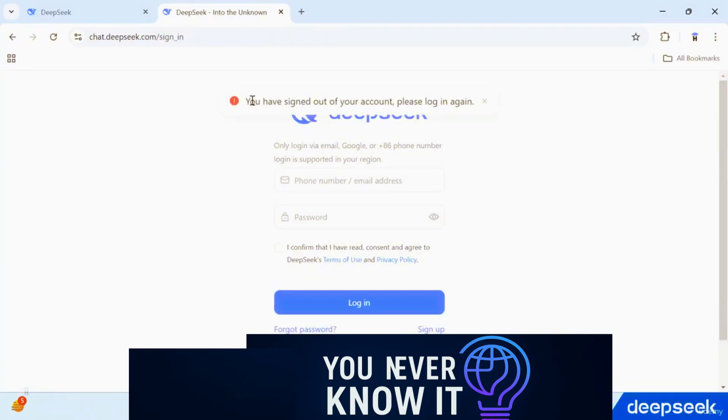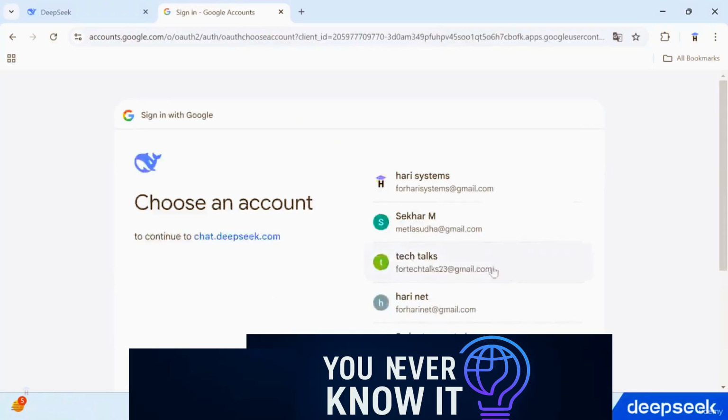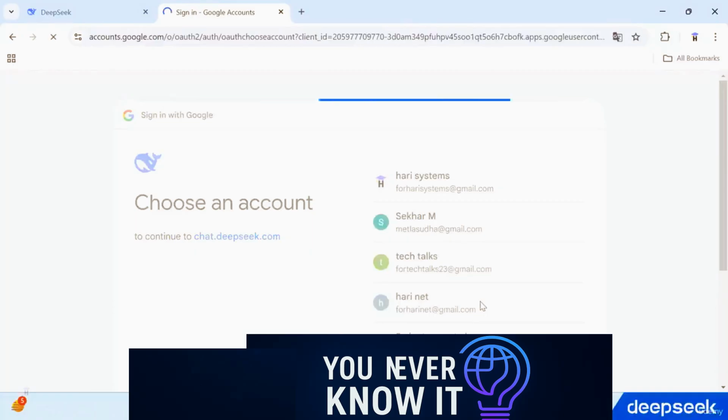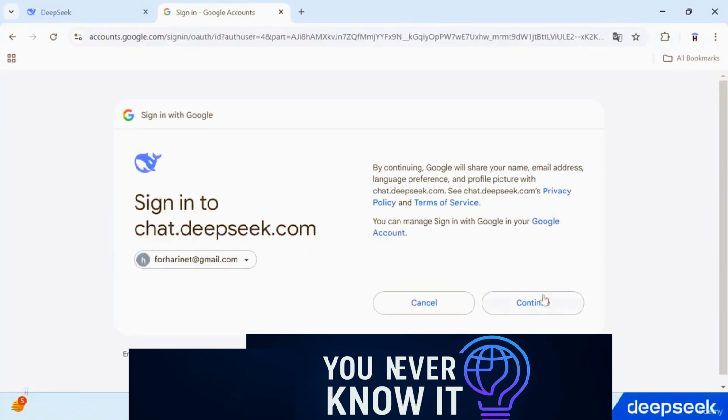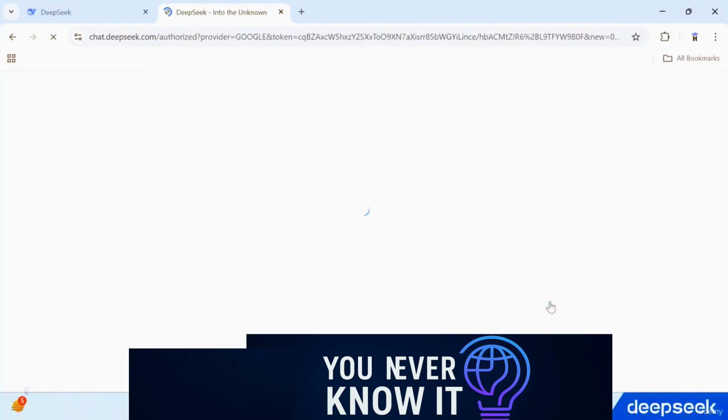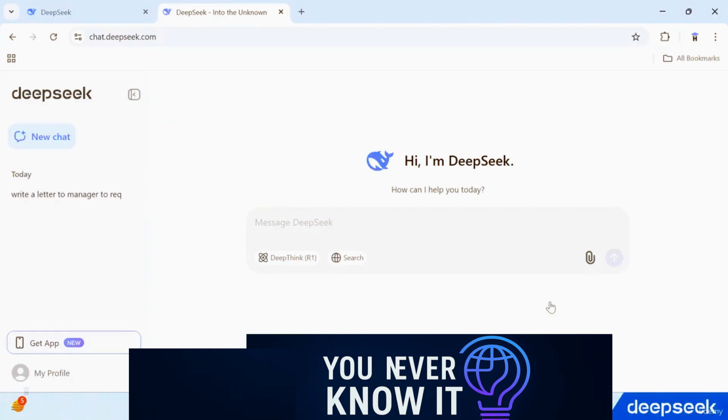You will directly see that you have signed out of your account, please log in again. So again it will ask you to log in. If you use Google, you can select the option for Google, select the Gmail ID and click continue to get this DeepSeek account quickly on your computer system.